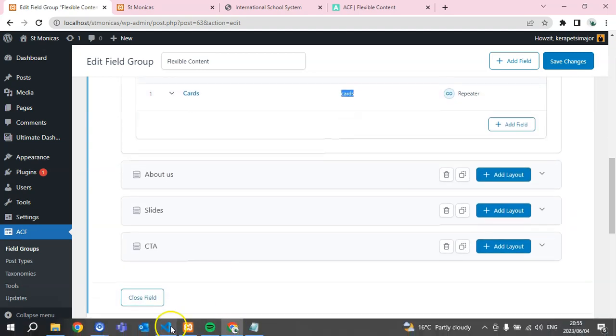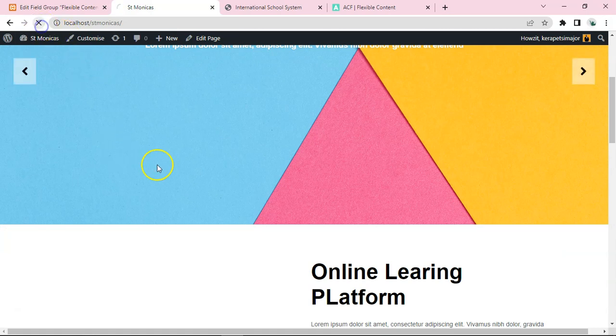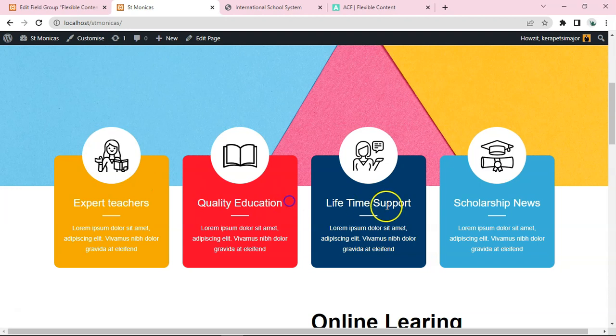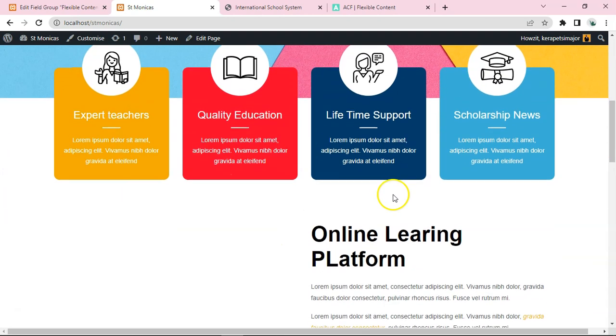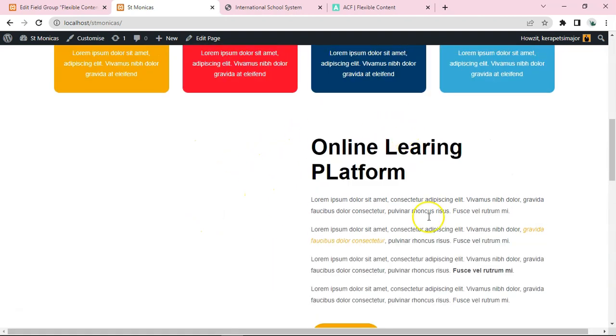So we need to look through cards instead of info cards. Let's go back to front end and refresh this. There we go. So now you can see that our info cards are showing. The other part will be our about us. Just need to make this load using ACF.